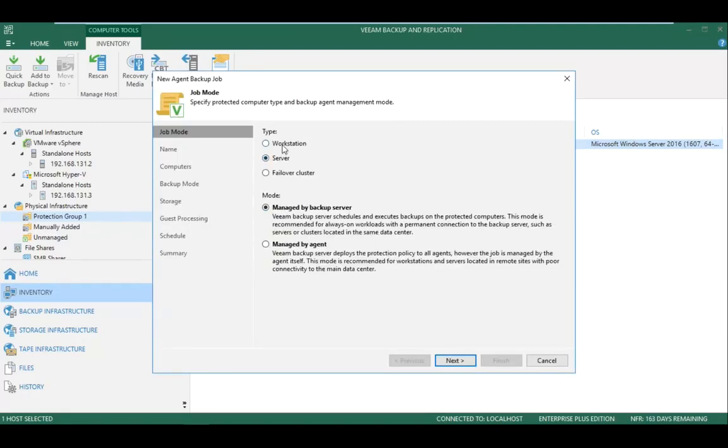You see it's a workstation or a server. So in my case, it is a server. That's why it has automatically detected server. If it is a workstation, let's click on workstation. In workstation mode, you see two options, either managed by backup server or managed by agent. So in my case, because it's an already installed component, that's why in workstation it is not showing, because there is no workstation. So let's take a server example. You can choose both managed by backup server and managed by agent.